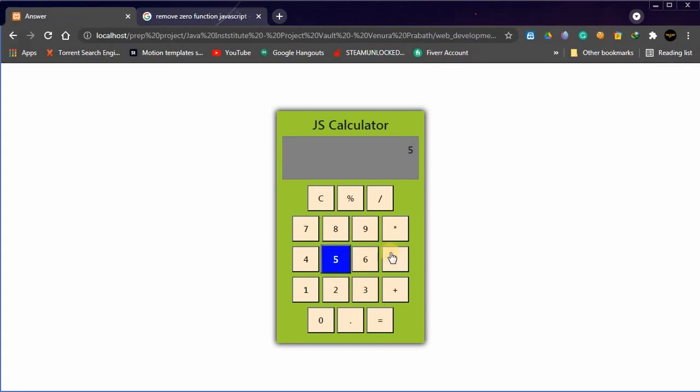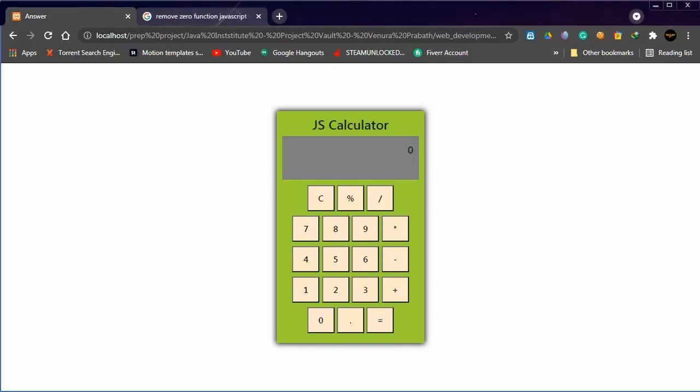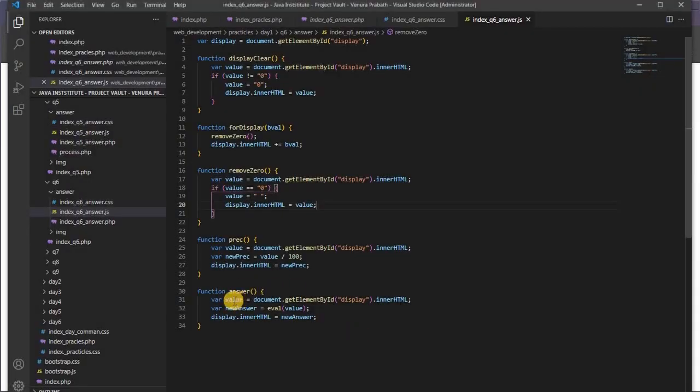And if we go to the answer, you can see when I press 5 and press the percentage button, it's going to show the value by dividing the 5 by 100. And that's how the percentage function works. And let's go to the last function. It's called the answer. This is the function which calculates the final answer of a calculator.